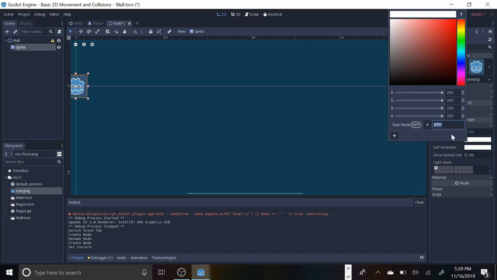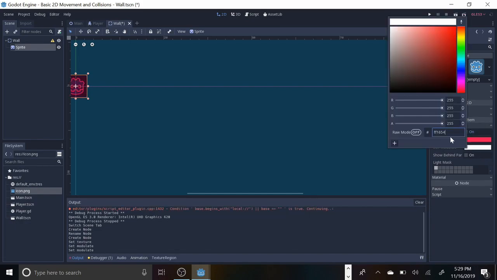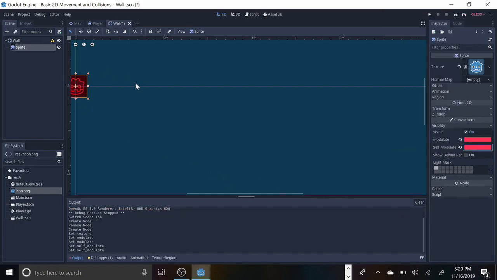I set it to FF1654. Copy, and this is a red. Okay, save.